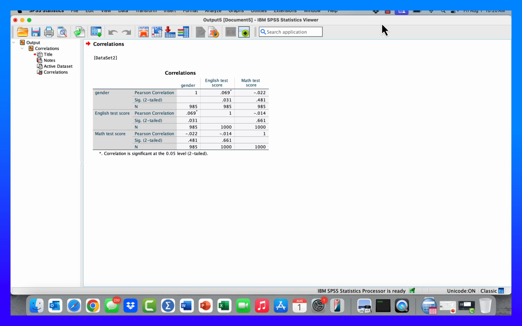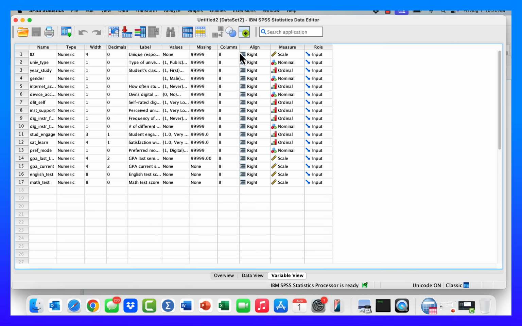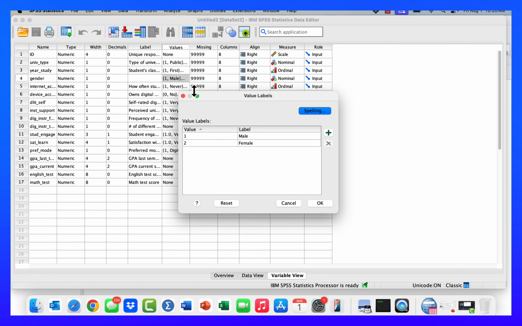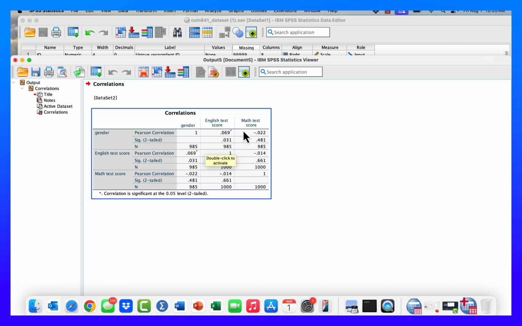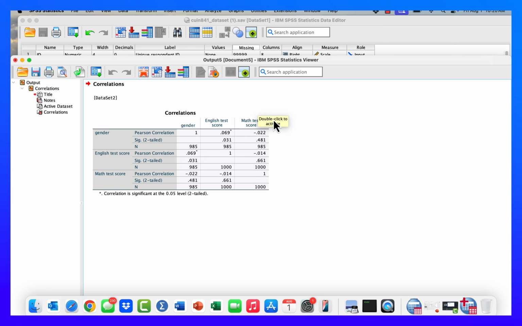So what exactly does that mean? Because we now need to look back and remind ourselves, how did we measure gender? Oh, okay, so male was 1 and female is 2. That means, because the correlation is positive and female is the higher value that we assigned to gender, let's go back to our output, that means that in general, females had higher test scores than males.